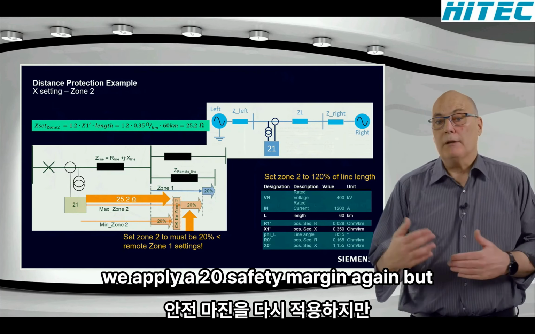Our zone 2 may not pass this point. What will happen if our zone 2 picks up for a fault over here? Then we will run our zone 2 time, and this zone 1 will not trip. The zone 2 on this feeder and our zone 2 will probably trip simultaneously, which means a loss of selectivity or a bad grading condition.